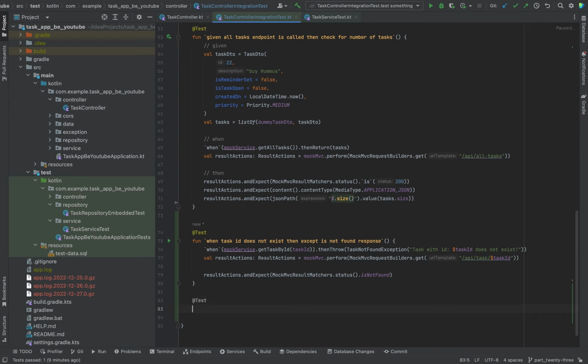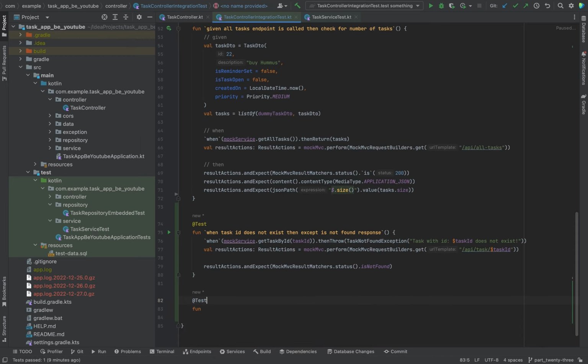So let's say test fun: when get task ID is called with a character in the URL, then expect a bad request message. Okay.